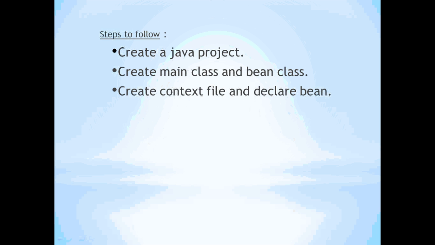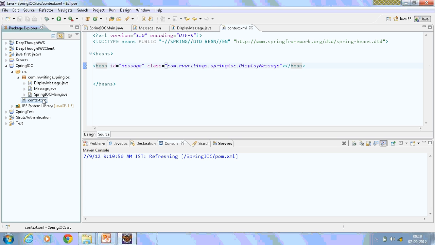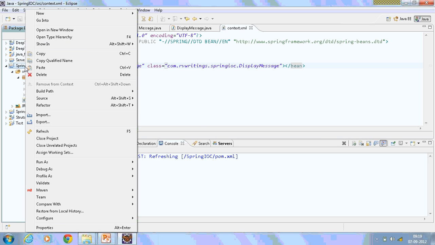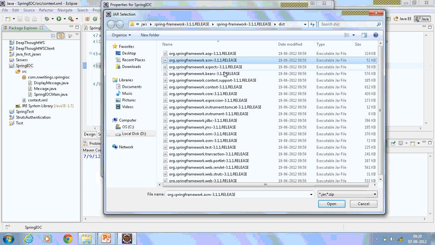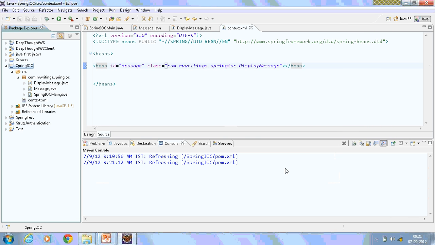So we have configured it. Now add the context file to the class path folder. As source is the class path folder, the context file is already in our class path folder. Now we are going to add the Spring jars to our application. So go to your project, right click, configure build path. Now add the Spring libraries to it. And also we need the commons logging jar file.